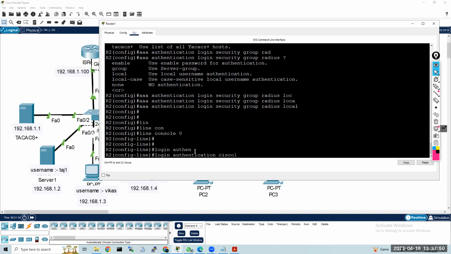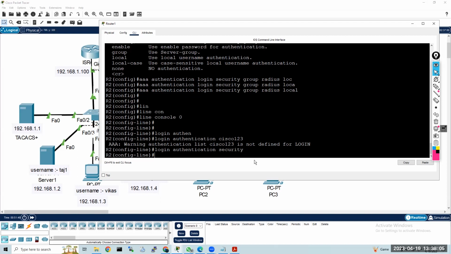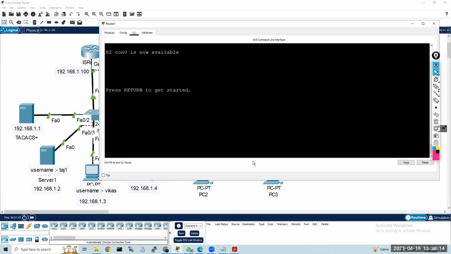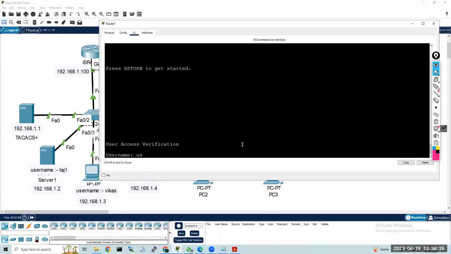Password for line console, authentication Cisco123. Warning, authentication with Cisco is not defined to the local. I think security, I think. Yes. So how do we verify? What is the username we should give, guys? What is the username we have created here? User one, right? Yes, I am able to access.